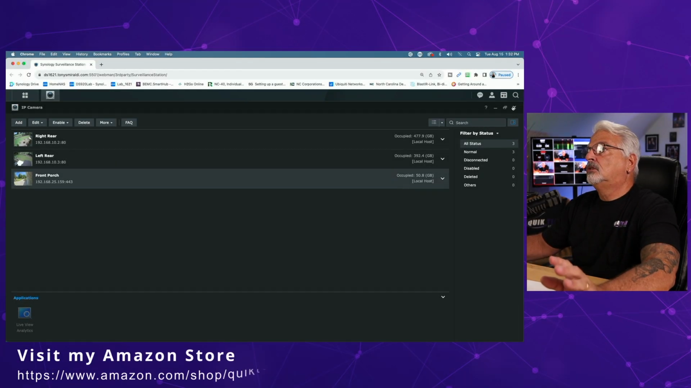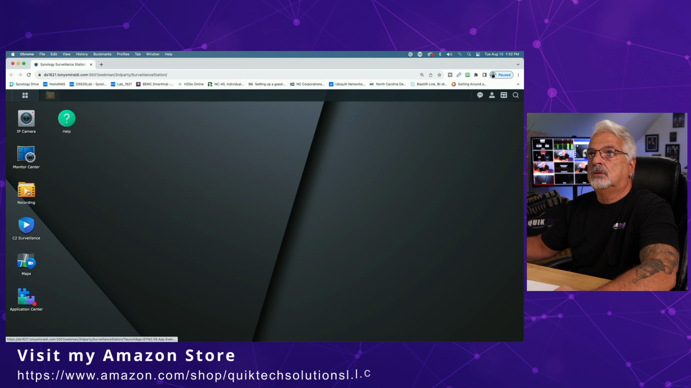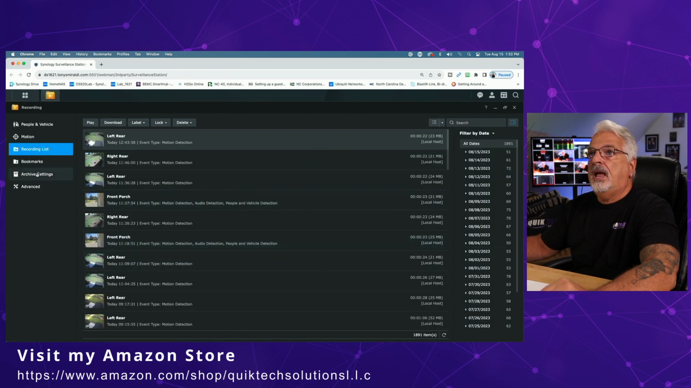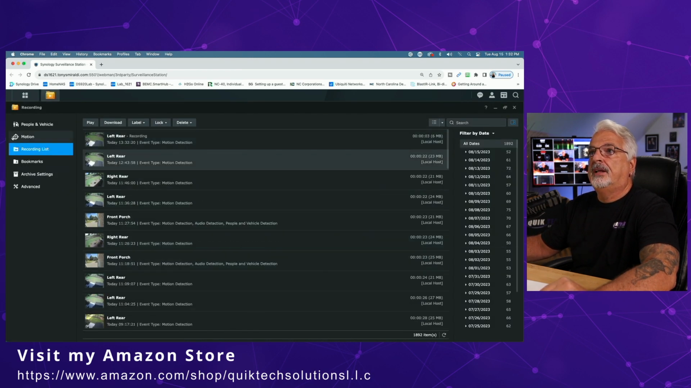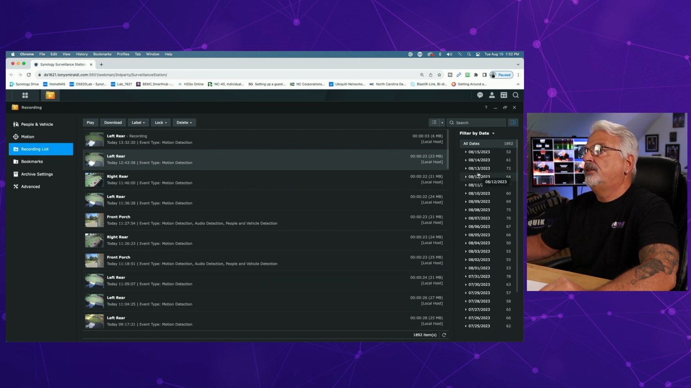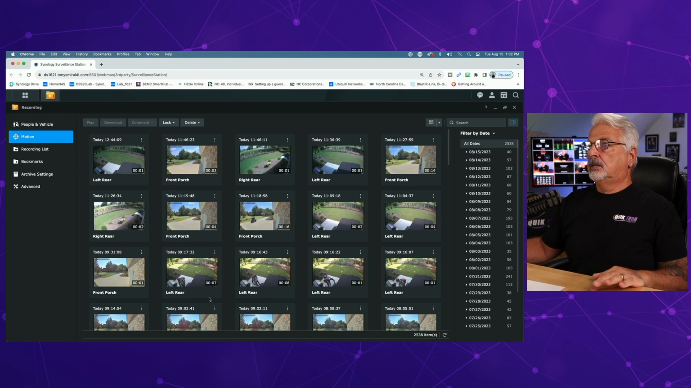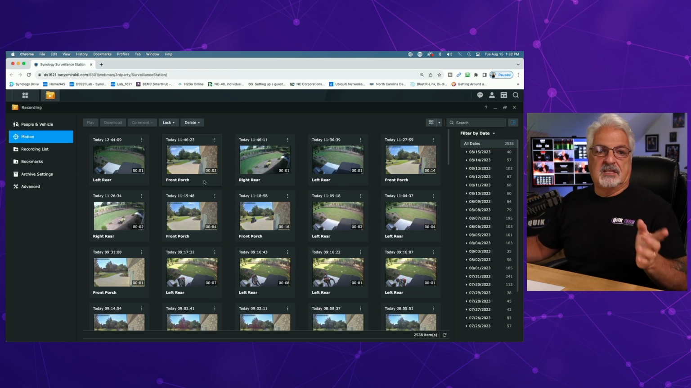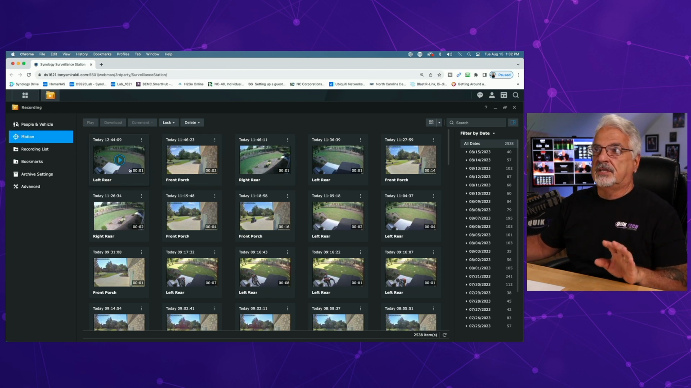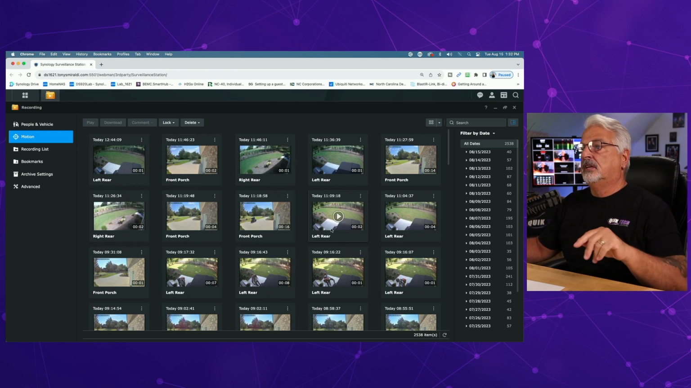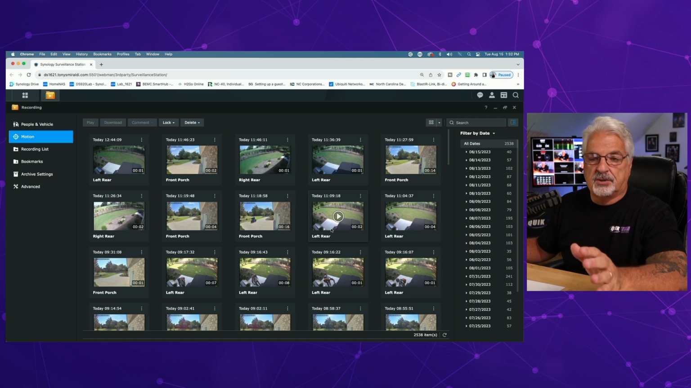Let's go into the recording module and take a look. So here are all the recordings, and you can see the dates and you can filter by dates. But what I want to focus on is the motion and the people and vehicles. So let's start with the motion. These are all the motion detections. So this picks up little bugs, depending on the zones and everything. This is just everything. It depends on how you have your camera zones defined.